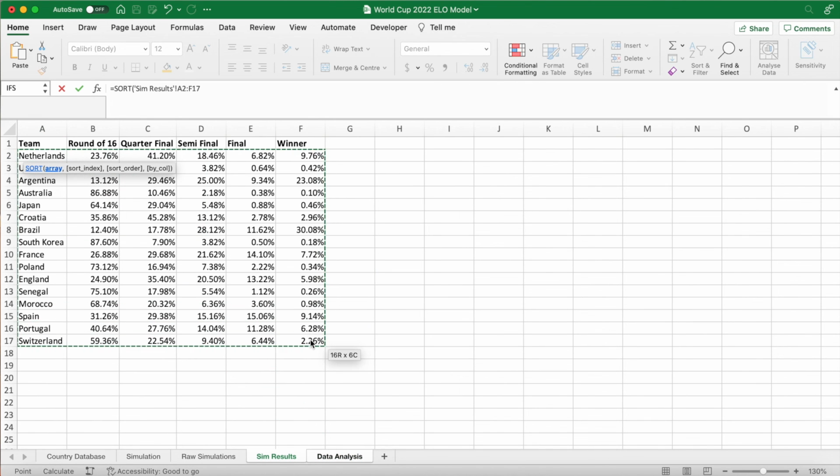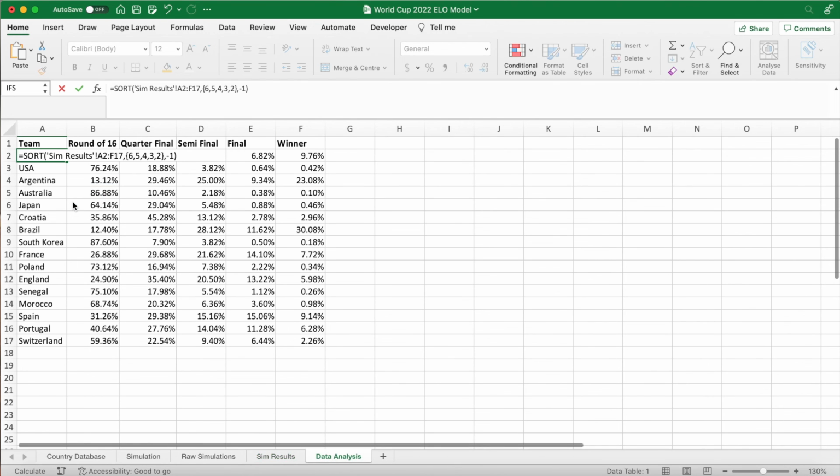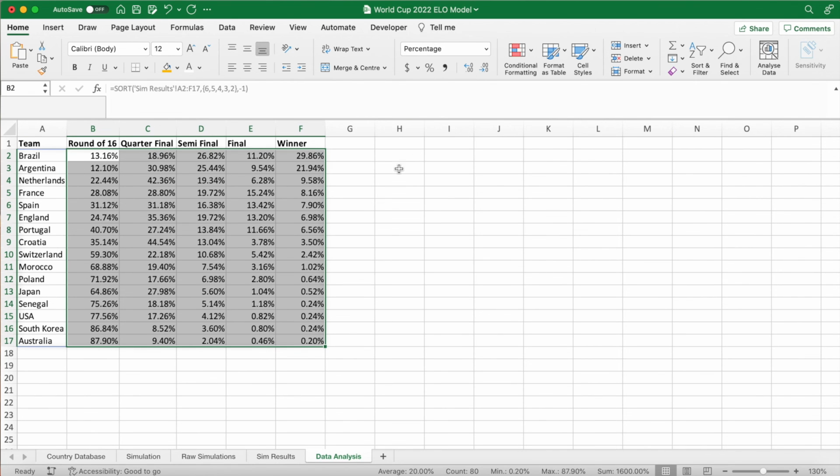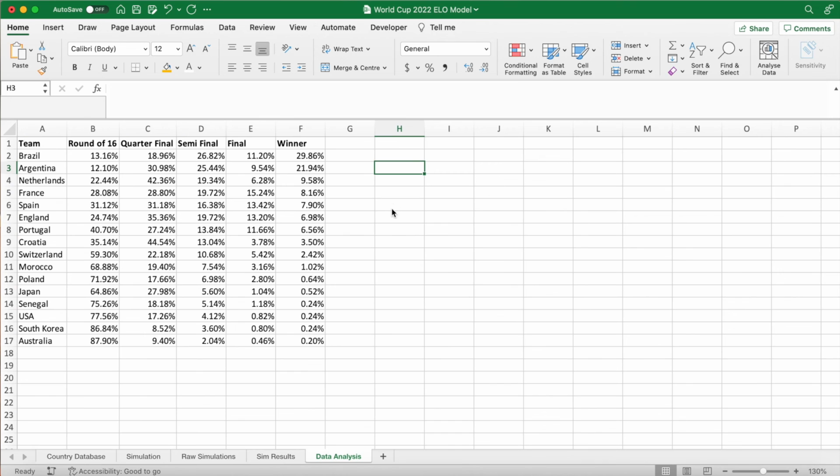So our array is the whole piece of data there, and put in an open curly bracket there, and we want to sort by column 6, then 5, then 4, then 3, then 2, and then we want to sort in a descending order. So hit enter after doing that, and you'll find on our data analysis sheet it'll have sorted each team by their percentage chance in winning the World Cup, with Brazil first at 29% and sadly Australia last at 0.1%.